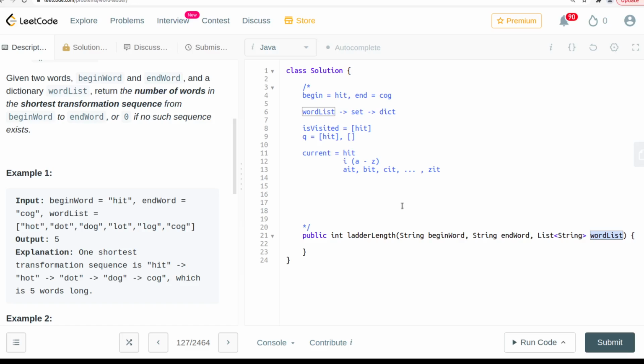And if that is in there and we have not visited it, we're going to put it inside the queue, right? And that would be it.